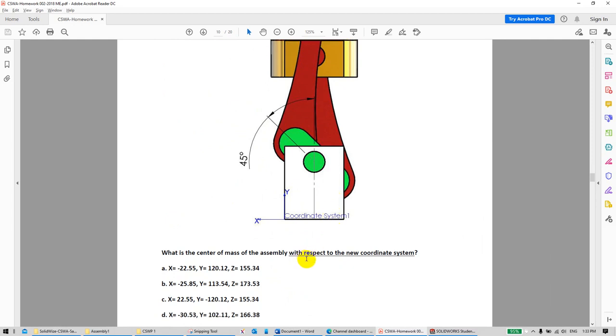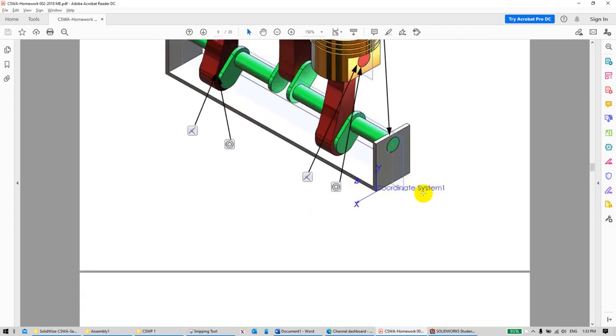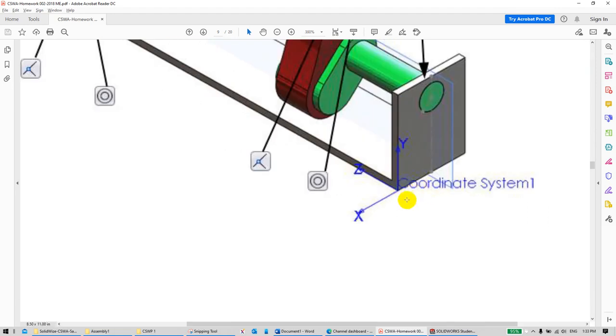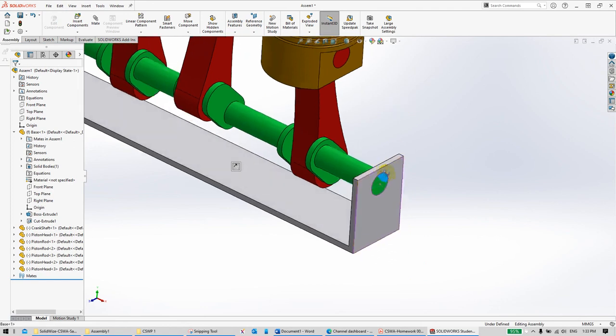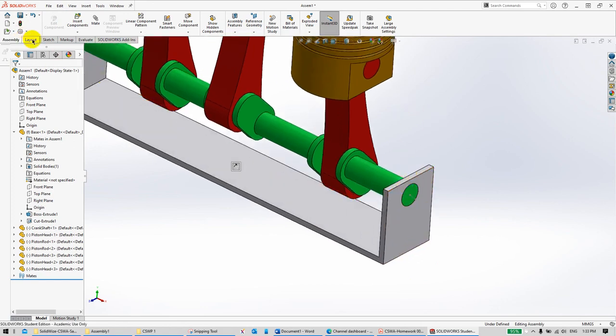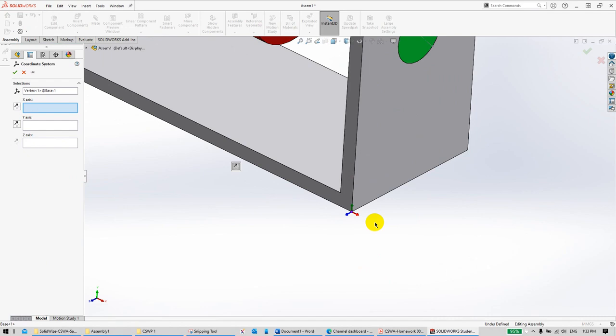Then we need to check the center of mass of the assembly with respect to the new coordinate system. We should build a new coordinate system as well, as you see over here. In order to build a new coordinate system, we need to go to reference geometry and coordinate system. Let's click this point. As you see, x, y and z. Z should be in this way, right? So we should go to the z axis, select this, and reverse direction.